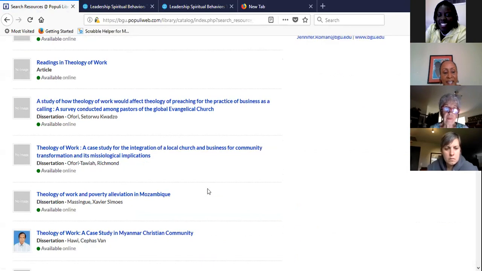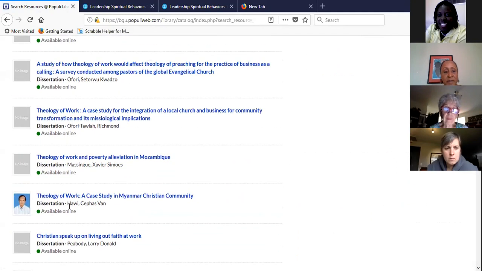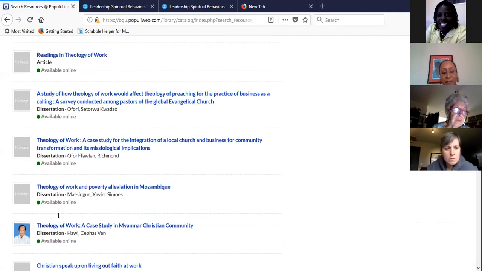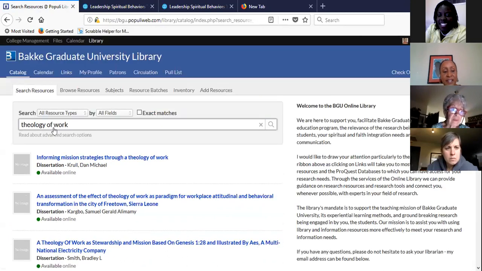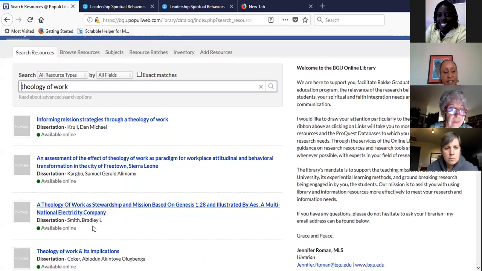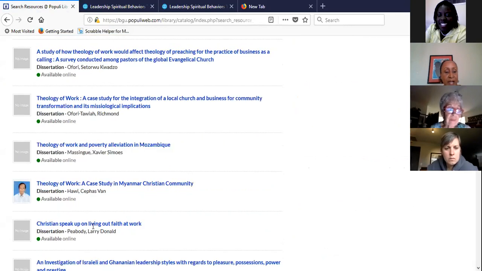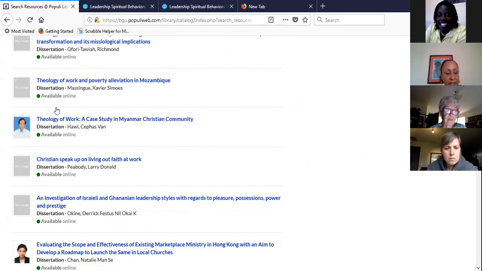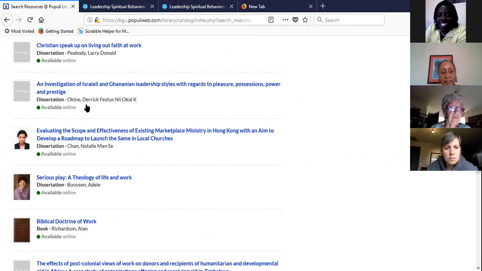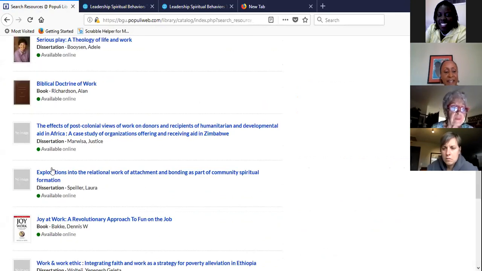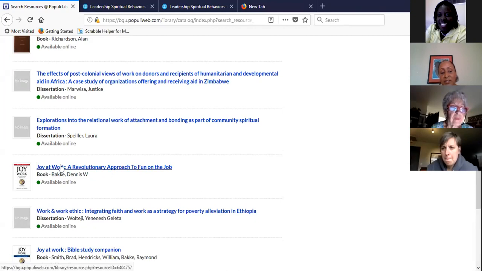And again, as I said, you have a mixture of material, but it indicates on the first page what kind of material it is. So it tells you whether it's a dissertation, whether it's an article, and it will also tell you if it's a book. For example, here, it's a book. And here as well, we do have a copy of the Joy at Work book, which, if you're doing the TOW class, you are going to use. That's your main text for that class.